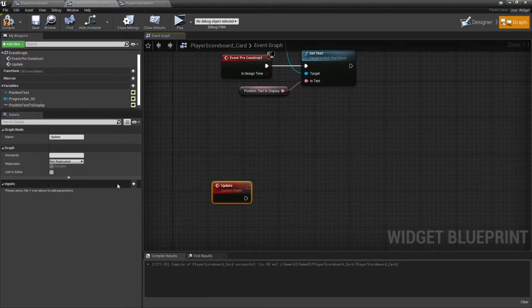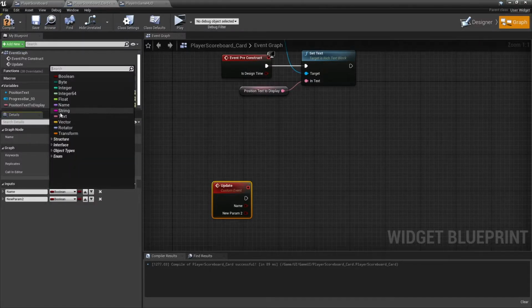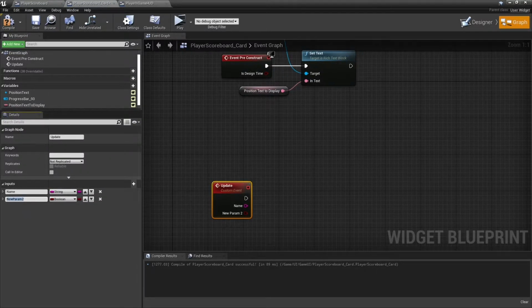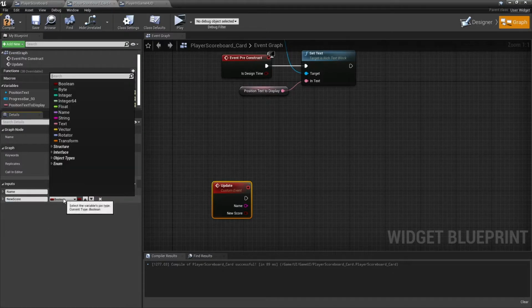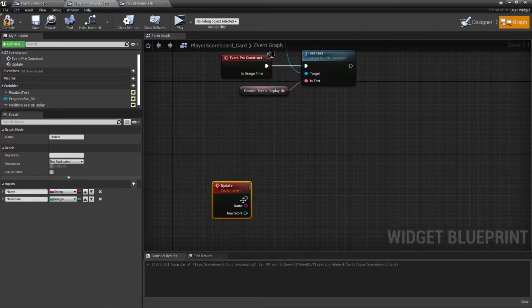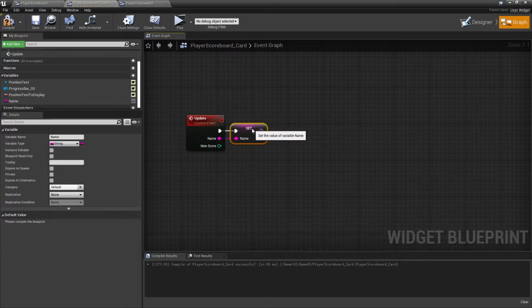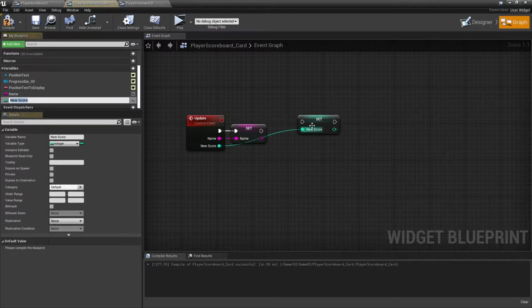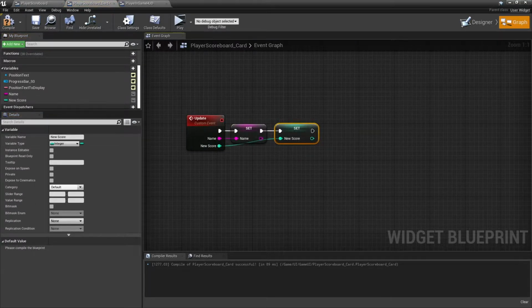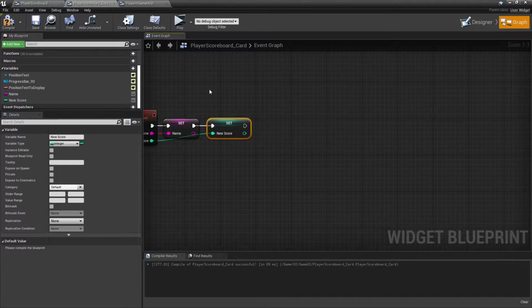And this thing's going to have a couple of variables as inputs. The first one is going to be the name of the player that you want. That'll be a string. And then you also want their score. Let's call it new score. That'll be the integer. And first of all, we're just going to promote these to variables, so we have them as variables on here. Like so. And then we're going to change the various things on here.